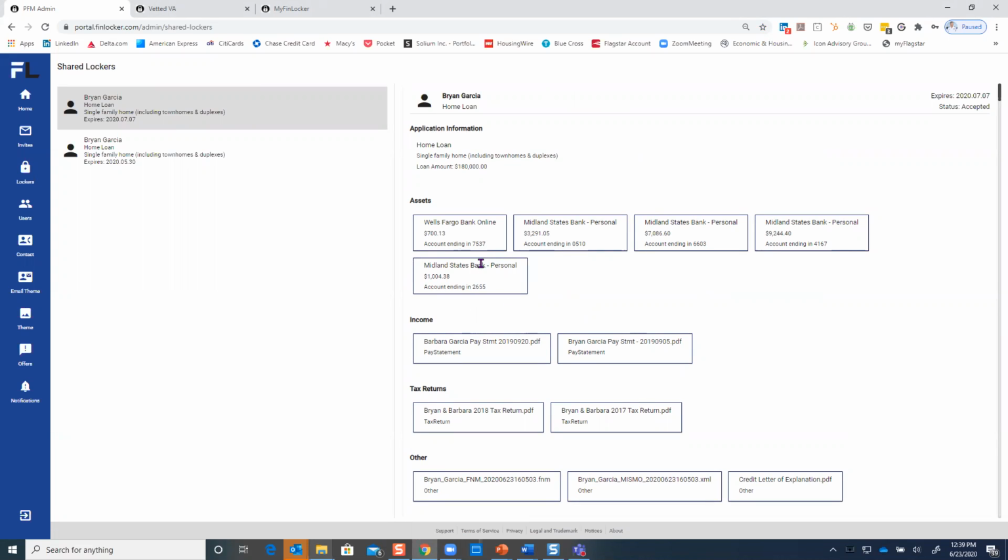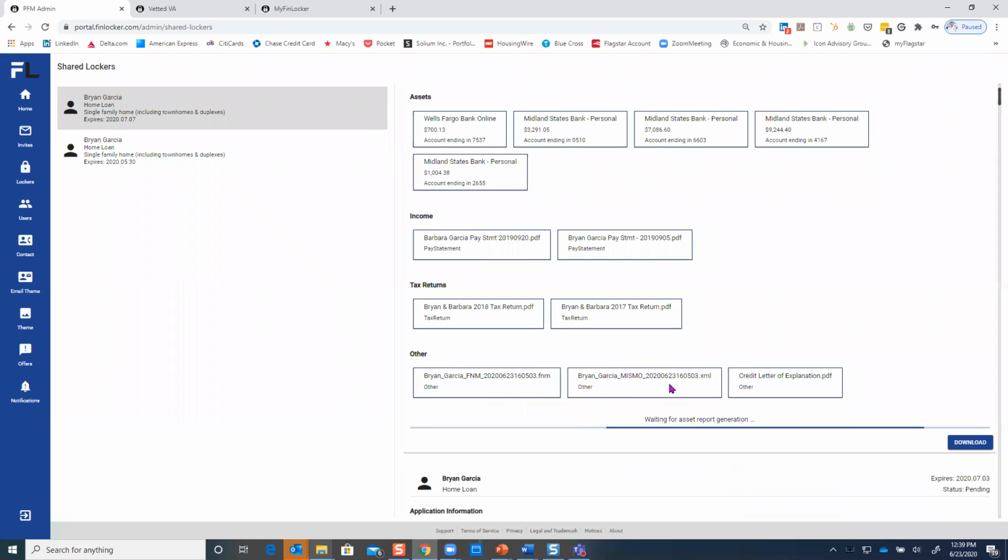So the upper section represents those asset accounts. Then I've got my pay statements, tax returns, and any other documents. And then here you'll notice we're showing you the Fannie Mae 3.2 data set. And we also have the same data set in a MISMO format. So depending on how you need to ingest it into your system, most people are going to use the 3.2. But if you have the capabilities for MISMO, that is there as well.